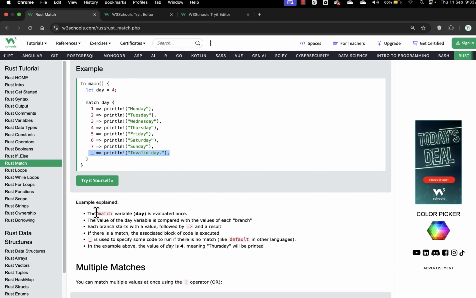The way it works is that the match variable day is evaluated once, and then the value of the day variable is compared with the value of each branch. So we're calling it a branch. So this is evaluating a branch, this is evaluating a branch. Each branch ends with a comma, not a semicolon, because this is like a continuation of the statement. So we have comma separated values, unlike other semicolon values.